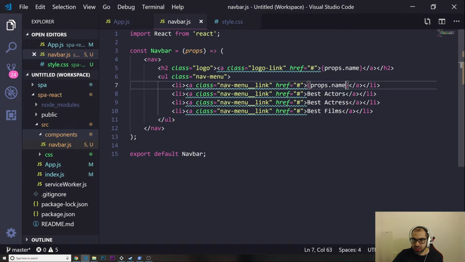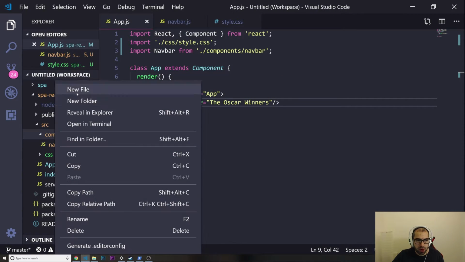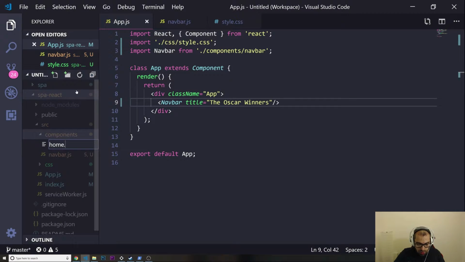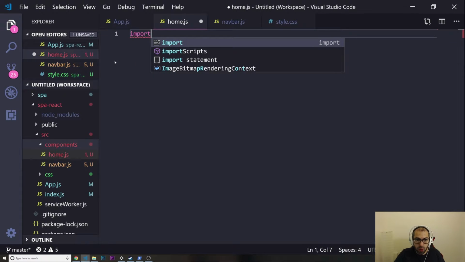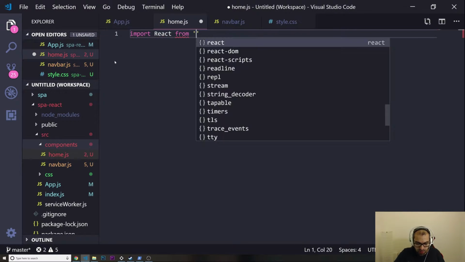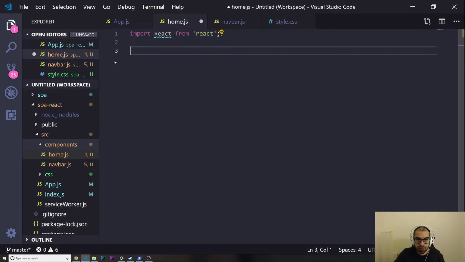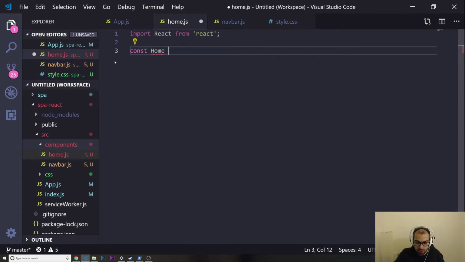I just got rid of this stuff in here. So let me just put this back home. Now, okay, let's go in here to my components. I'm going to create a new component called home.js. All right, let's import, as usual, React from React. I'm going to create a const called home, going to be equal to an arrow function.